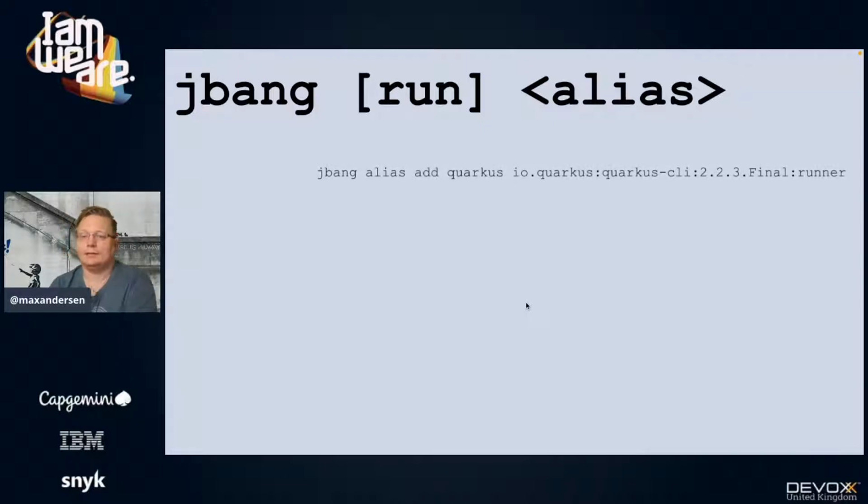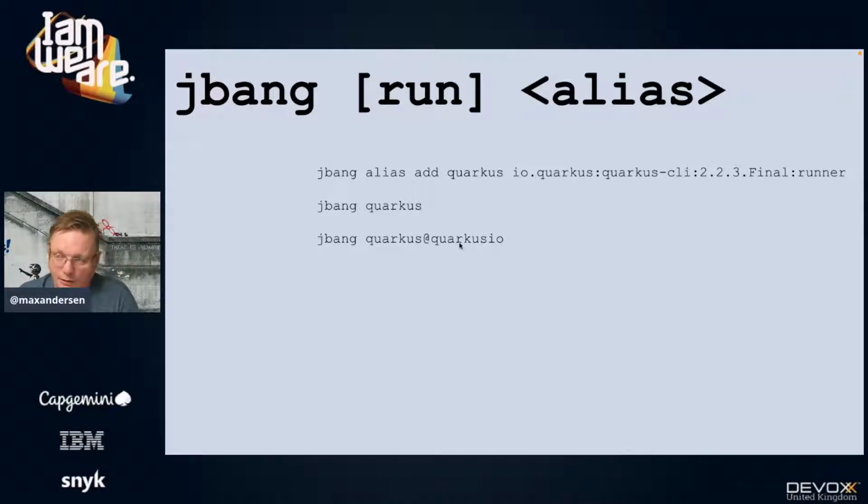And then the alias concept. Here I'm saying, add an alias called Quarkus that refers to this runner thing. And now I can run it as JBang Quarkus. Or I can say JBang Quarkus.io, which is a catalog. I'll get into that in a few seconds.